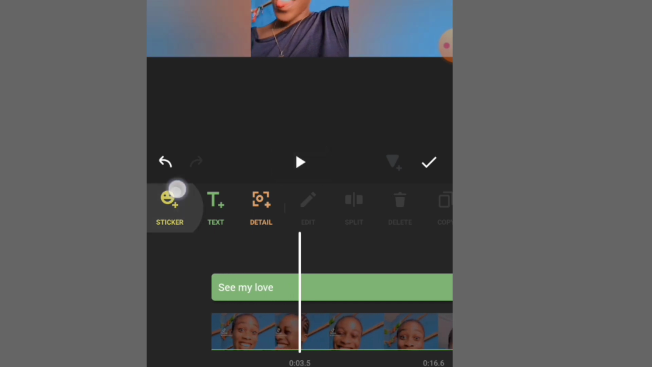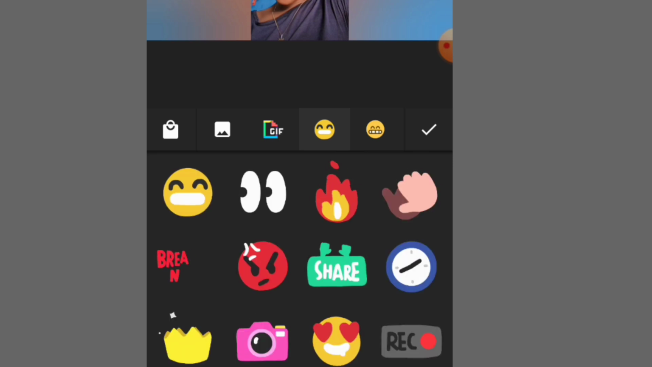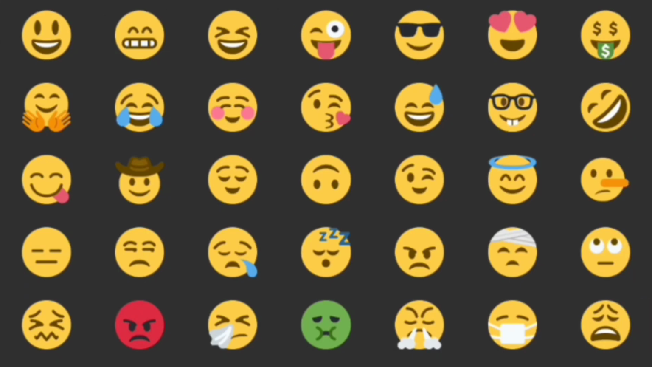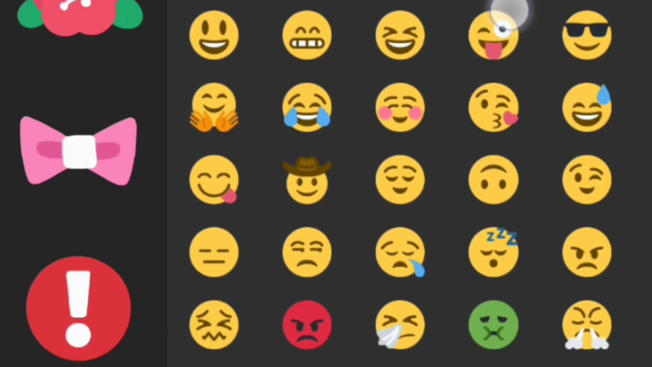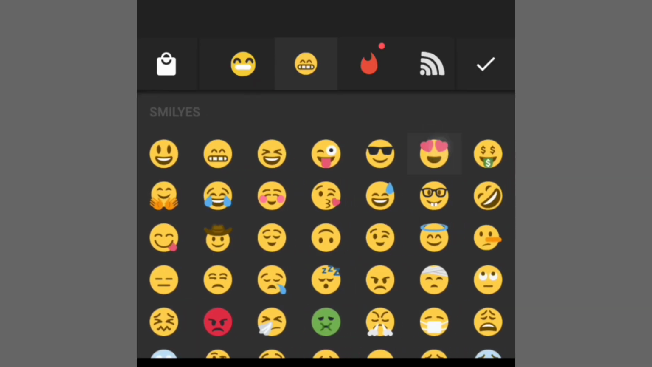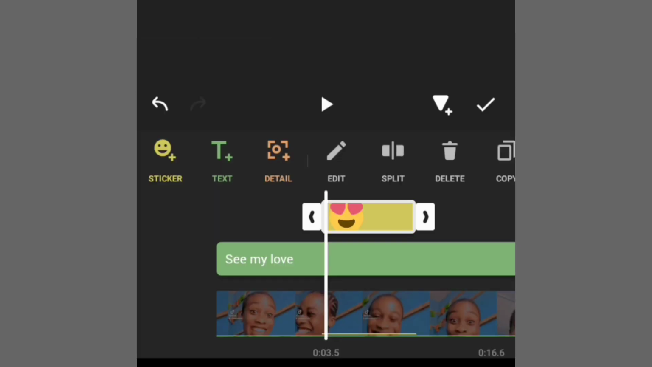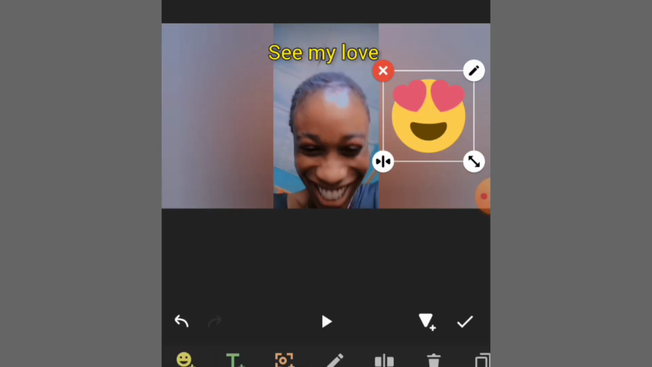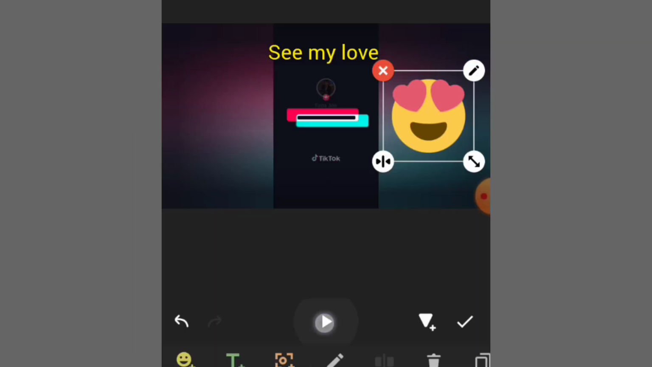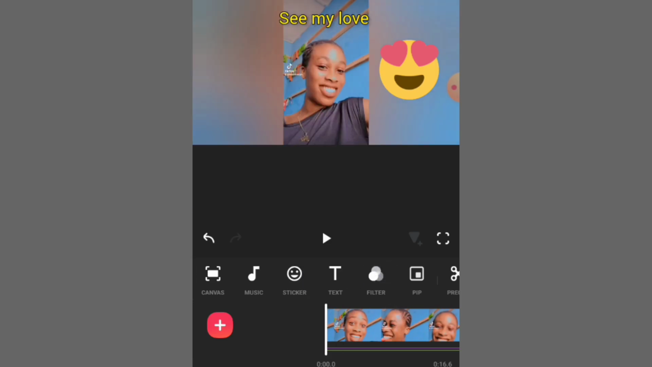So there are stickers here. You can click here to use stickers. There are a lot of stickers here. You can even decide to choose stickers here and put them in your video. Can you see? Wow, this is great. So this is good.